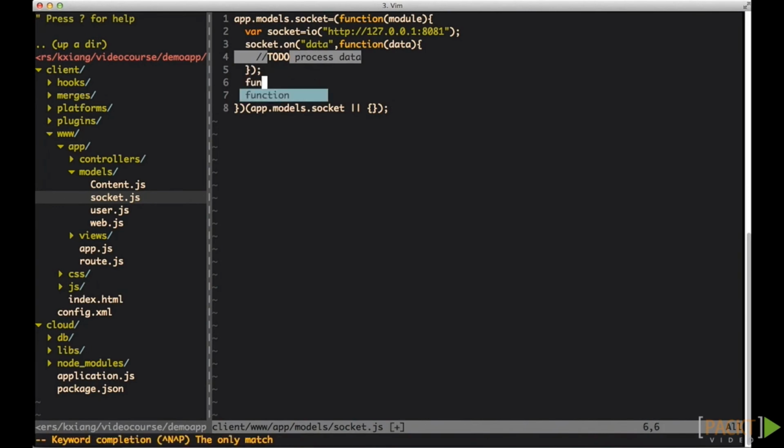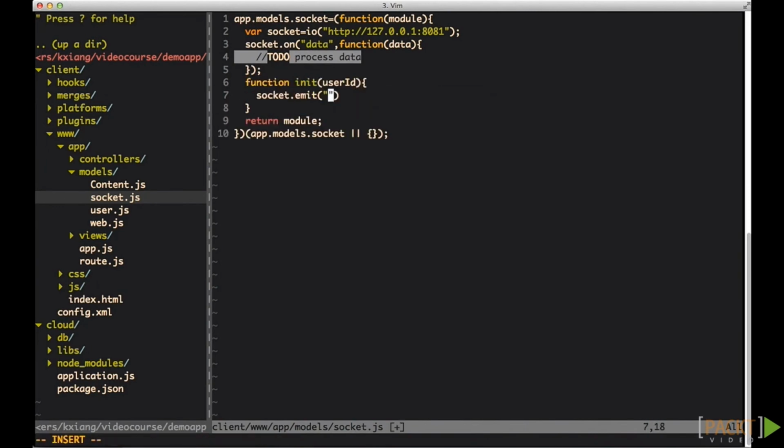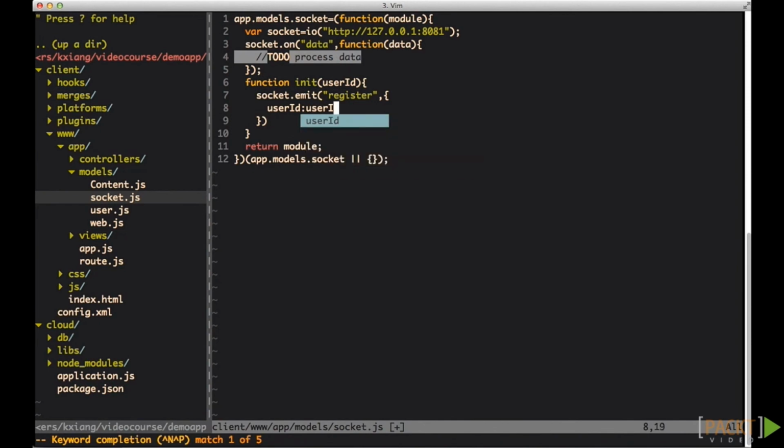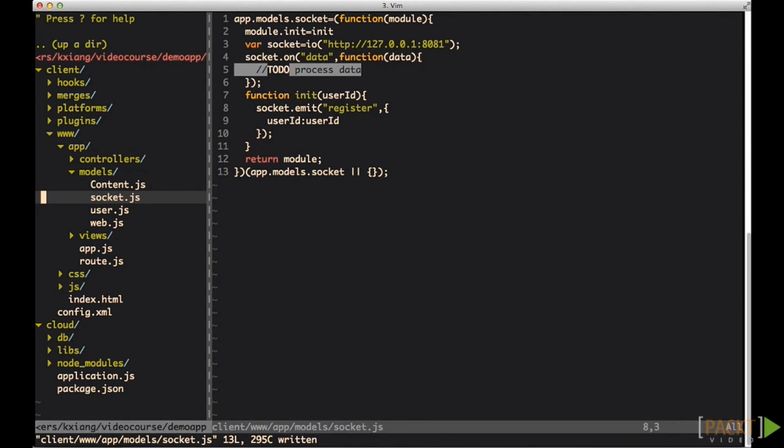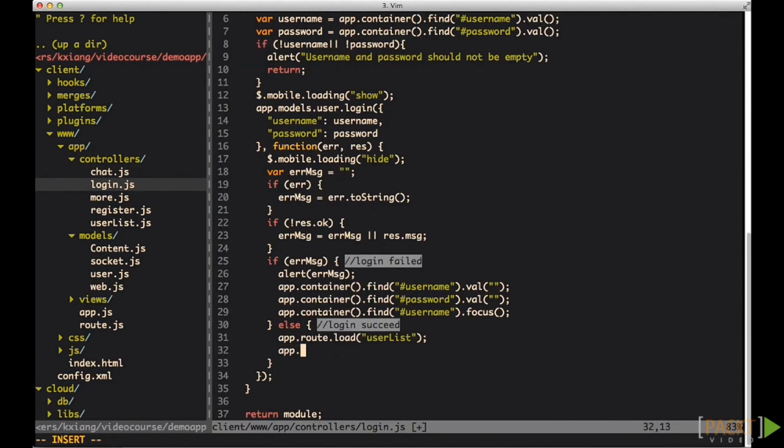Then, the app needs to initialize a session once the user has logged in with user identifier by emitting a register event along with the user ID. The init function should be called once the user has successfully logged into the app. For this, we add a line of code to our login controller.